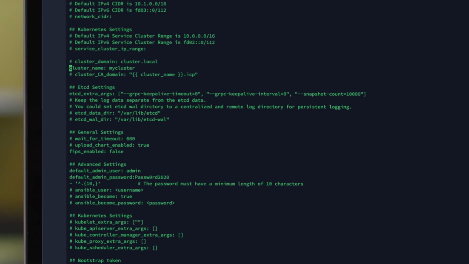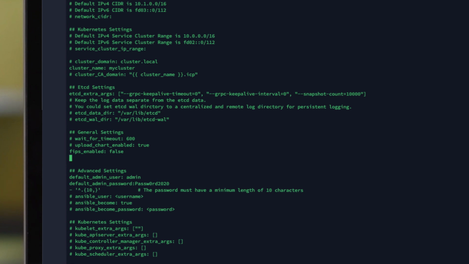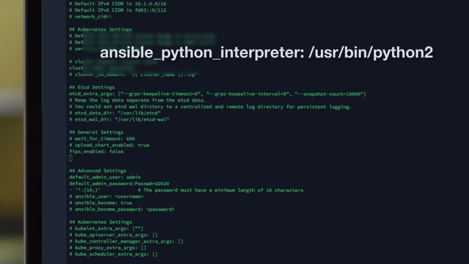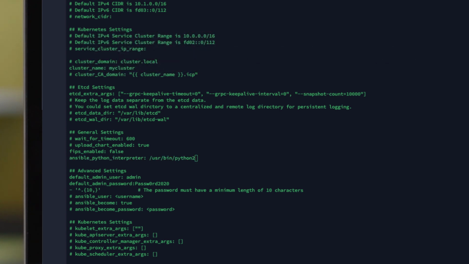Next we need to give Ansible the path to Python, so we need to go and find the general settings section. If we just scroll down here, you can see it's 2 sections down. What we're going to do is add another line at the bottom of this section. Now, if you're using Python 2, you can copy the line that I'm putting on screen now. If you're using other versions of Python, you'll have to change the path at the end of this. You can see now we've got the parameter ansible_python_interpreter, and I've given it the path to where my Python is.